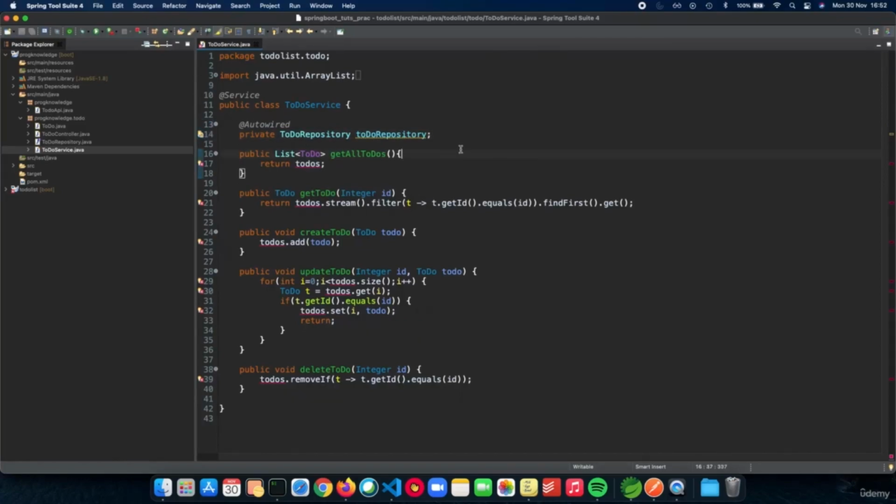can actually use this. So the first is get all to-dos. So now to get all to-dos, we need to actually return a list of to-dos, right? So first let's make a list of to-dos. So list of to-dos, so to-dos equal to new ArrayList.